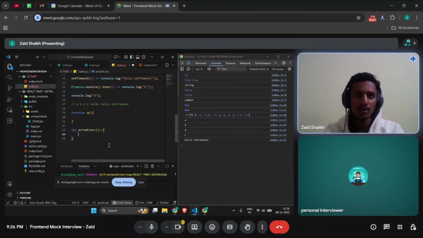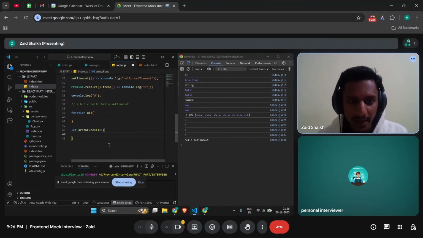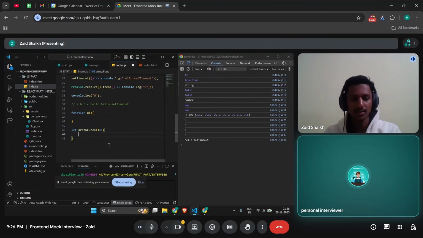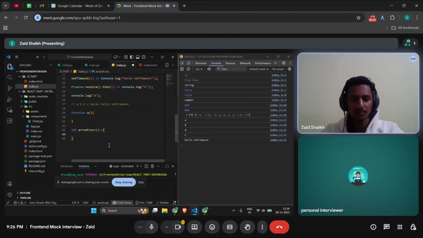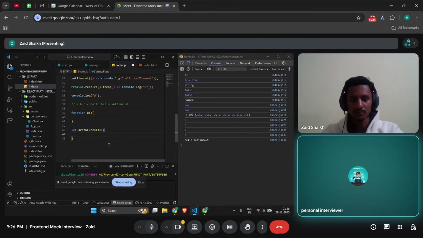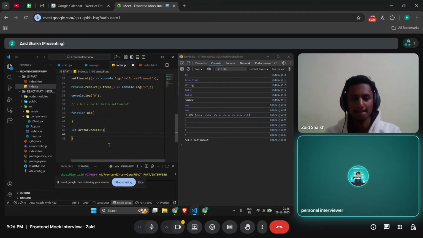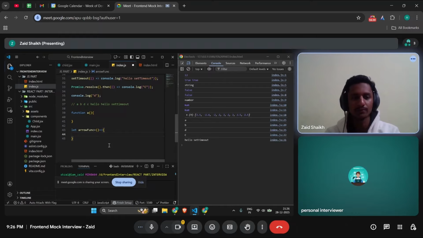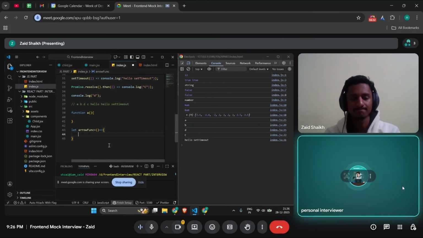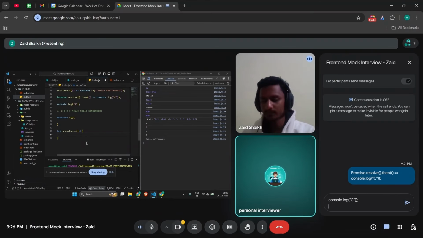Do you know what the this keyword is? Yes, it's a part of OOPs, classes, objects. And is the this keyword available in arrow functions or not? No, the this keyword doesn't work in arrow functions, but it works in normal functions. So we can't use it in arrow functions, right? Yes. I have sent one question to you. Copy it from there and tell me what the output will be.